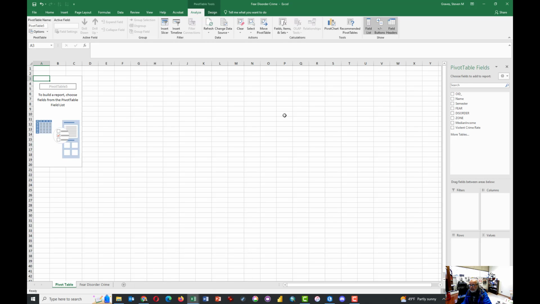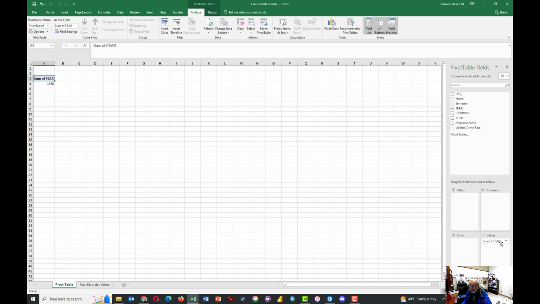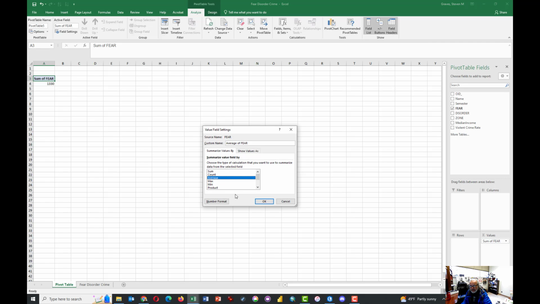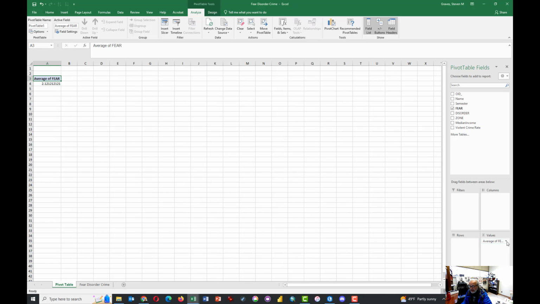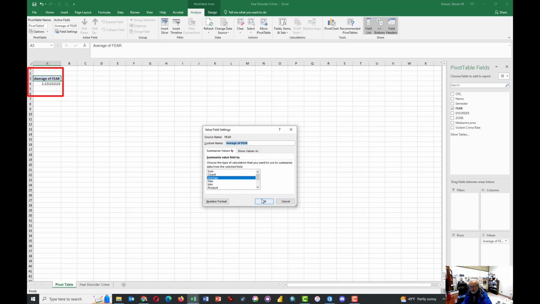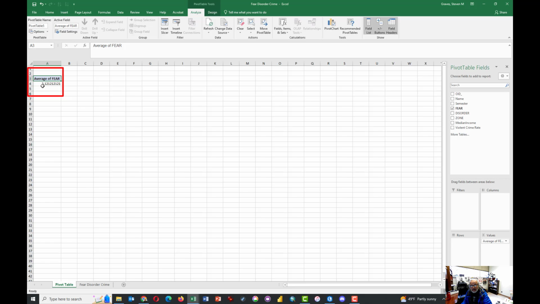And what we want to do is, let's just do fear first. Click and drag fear to the values box in the lower right hand corner. And we don't need sum. I think the better thing to do is average, even though it's going to be the same. So I clicked on the sum of fear, brought up the value field settings, and selected average. That's what you want to do. So this is the average of the entire group, all the observations.